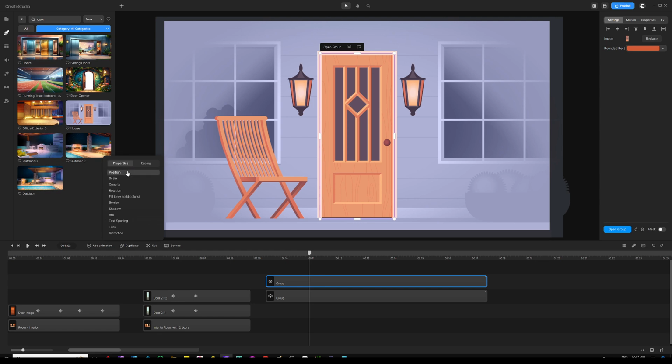Properties are going to be 3. We're going to choose position, rotation, and distortion. Easing is also going to be soft for both. And by the way, why am I using soft? Because soft tends to be the smoothest easing when it comes to opening the door and closing it. When you try it out yourself, you're going to notice the difference, and you can tell how it looks when you animate it.